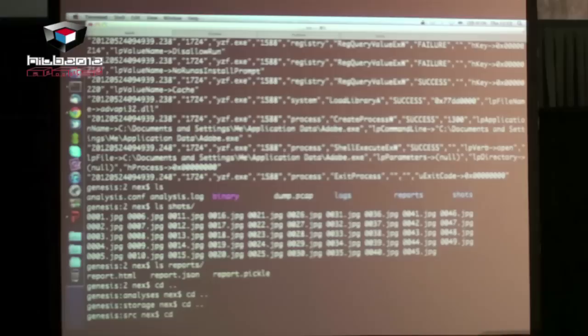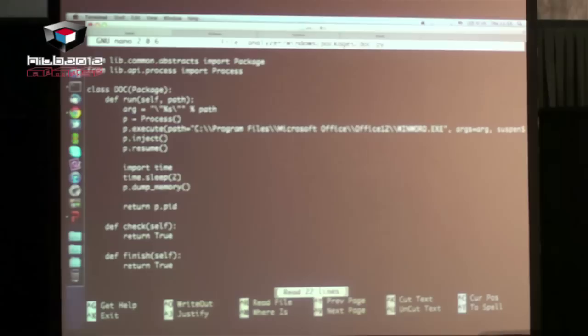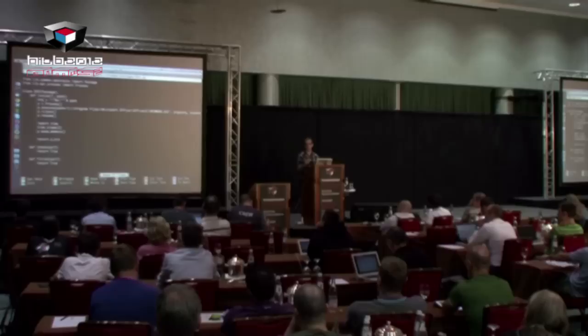I'm going to modify also the analysis package so you can see. So yeah, this is the analysis package. I modified it very simply to just wait for 2 seconds and dump the memory. There are different types of functions you can use inside the analysis package. There are some APIs that are provided by default. Of course, you can add some more or replace whatever type of operation and code you want to run inside the analysis. And in this case, I just want to dump the memory of Word while executing the malware.